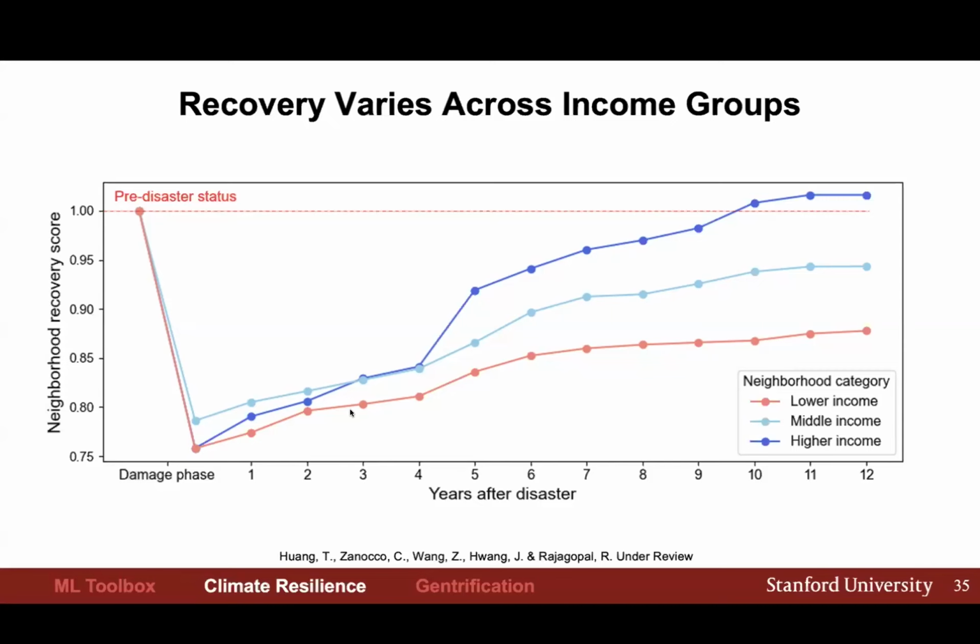And you can see in the disruption phase, almost all the neighborhoods get around a 25% decrease. And then after maybe 5-6 years, you see the disparities between the income groups. After 12 years, the higher income groups are already recovering to the full level of the pre-disaster status, even exceeding it, while the lower income groups do not reach that, and neither do the middle income groups.